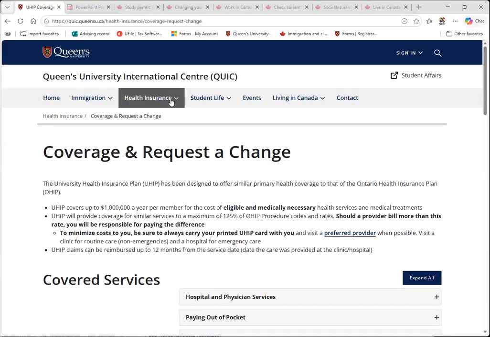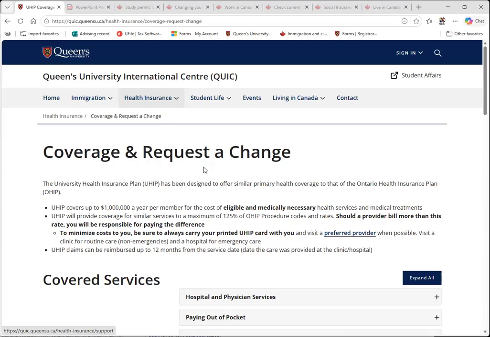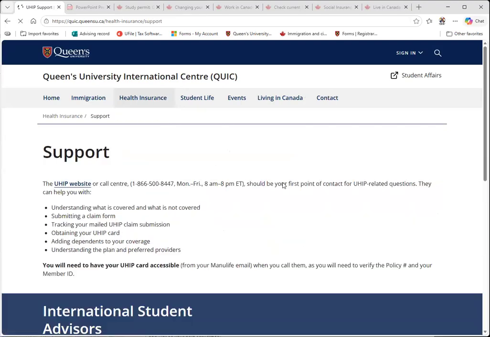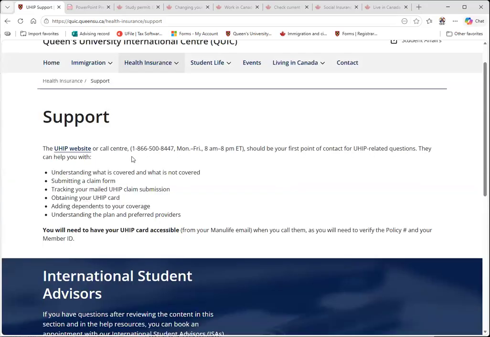And I think that's mainly about it. And for the support part, you can see the common contact information. On the UHIP website, you can find their information.